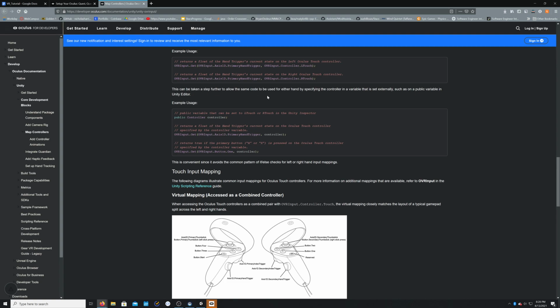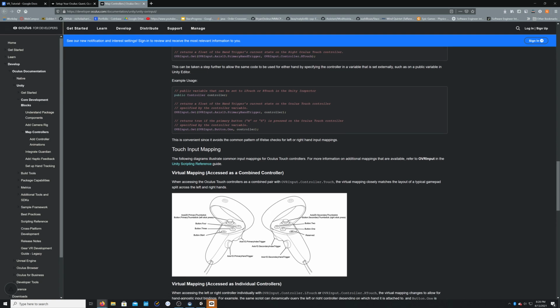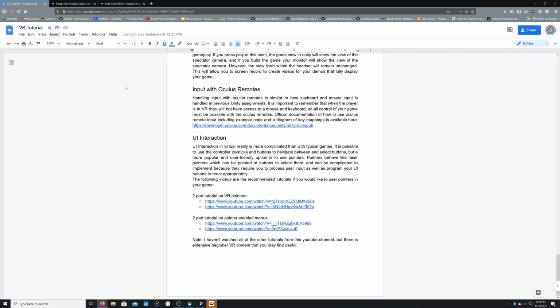Now it's important to remember that when a player is in VR, they're not going to have access or be able to see the keyboard or mouse. So you need all of your game to be controllable from the controllers. This includes UI, which can complicate things a little bit. It's possible to use the controller joysticks and buttons to navigate between the selected buttons, much like if you used a gamepad with Unity, and this is implemented automatically when you create UI buttons on a canvas.